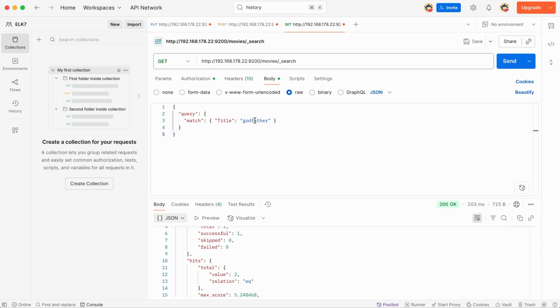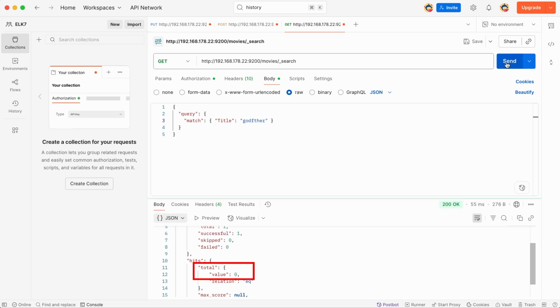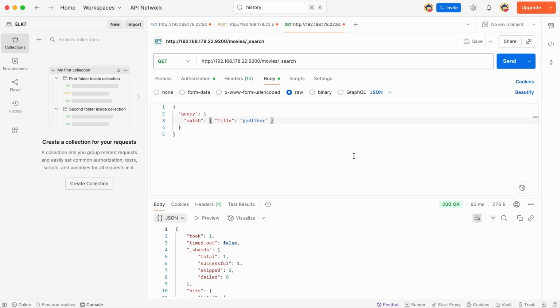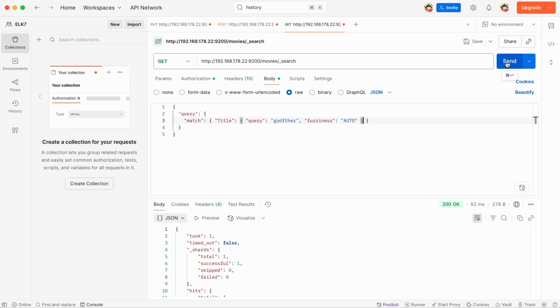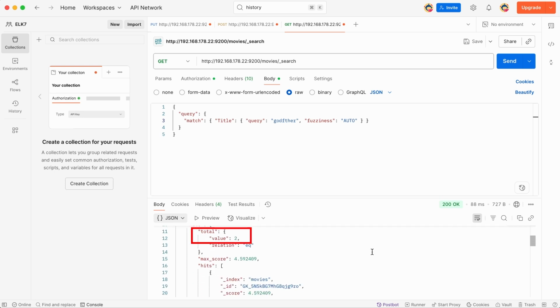This query searches for that exact word, so if you change it to something that doesn't exist, you'll get no results. Fortunately, you can allow typos and still get matches by adding the fuzziness parameter to the match query. Even if the word is misspelled, Elasticsearch will still find The Godfather. After running this, you should still see the same 2 Godfather movies, even though the title is misspelled.